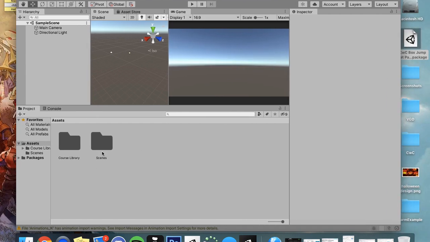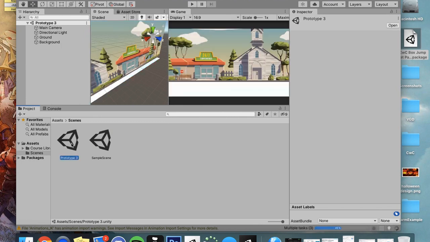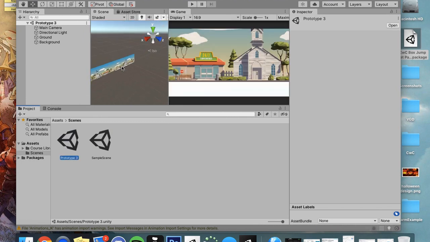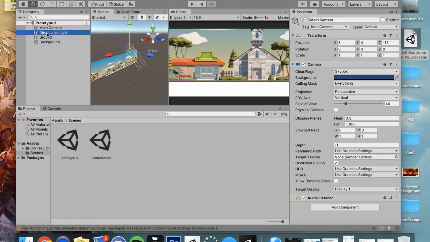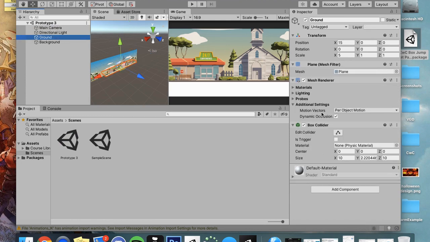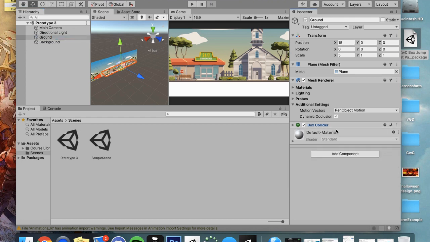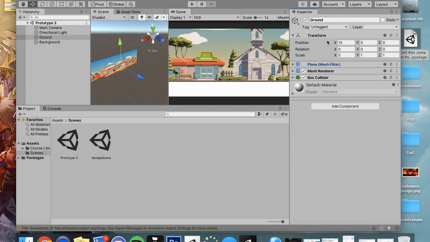All right, so you already have a scene set up for you. It's called Prototype 3. When you open it, this is what it looks like. You have these four objects inside of your hierarchy. You have a main camera, which is already sort of situated for you. A directional light, which we just leave on. Your ground, which comes already with a collider and a mesh renderer and so forth. That's just what makes it appear in the world. And of course, its transform.